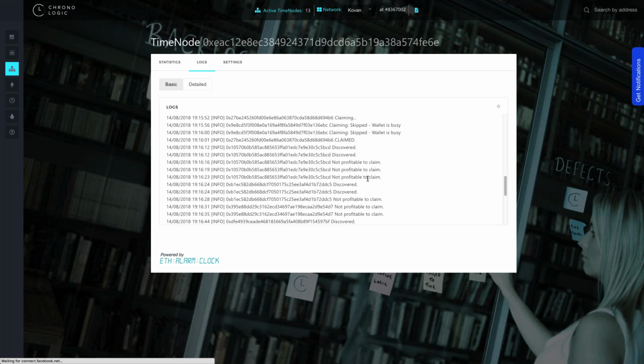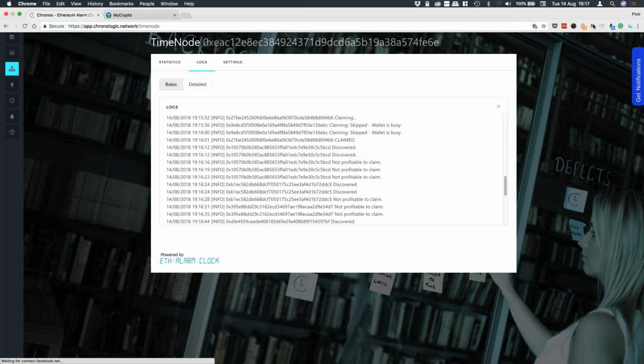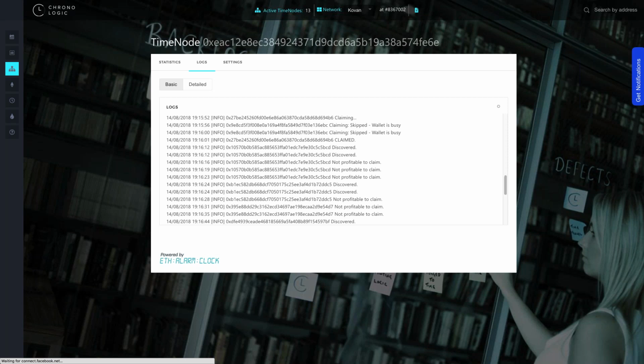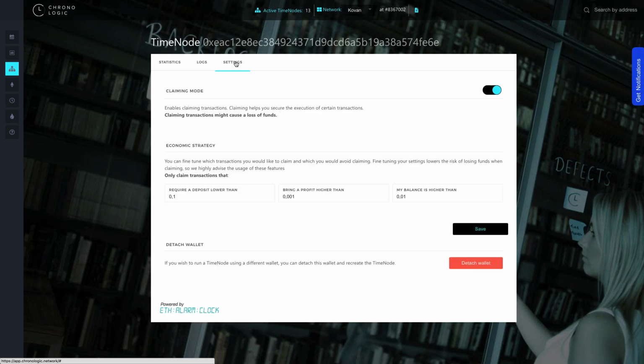Apparently my economic strategy says, and we can check it here in settings, that if the deposit is higher than 0.1 ETH, then don't touch those transactions, because there is some risk if you close your time node or have some network malfunction.